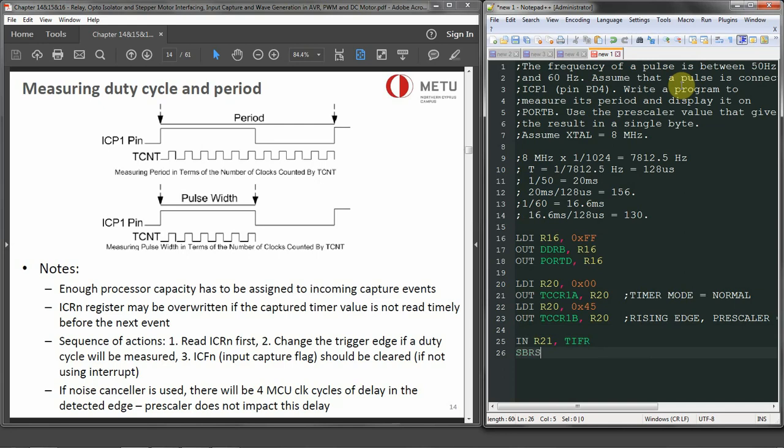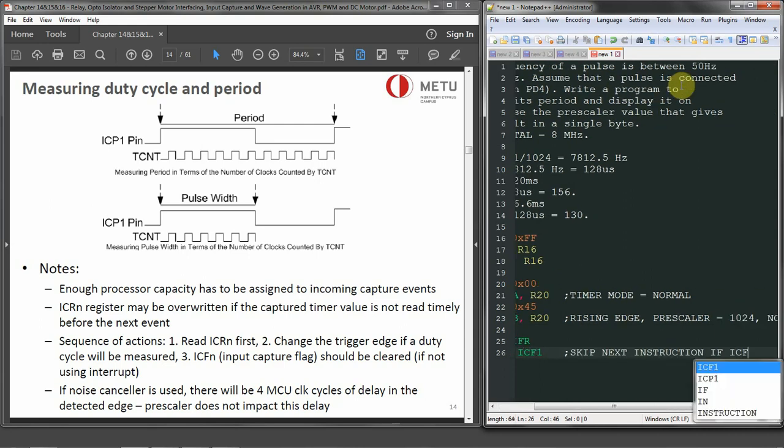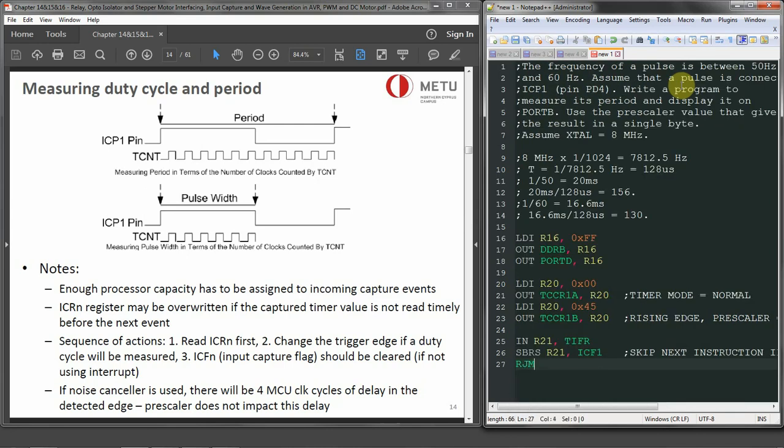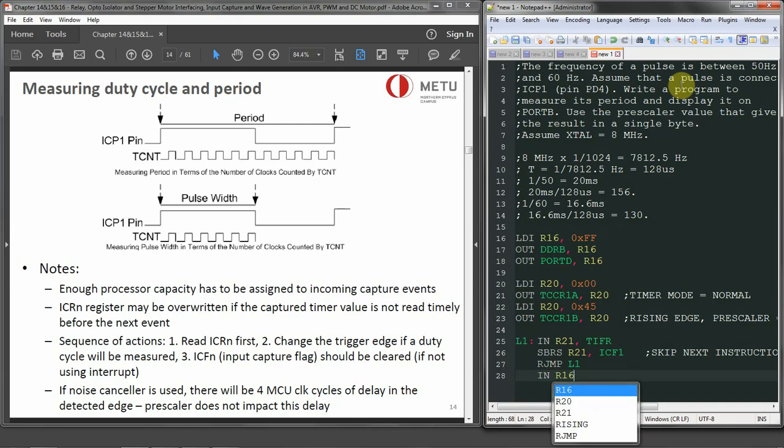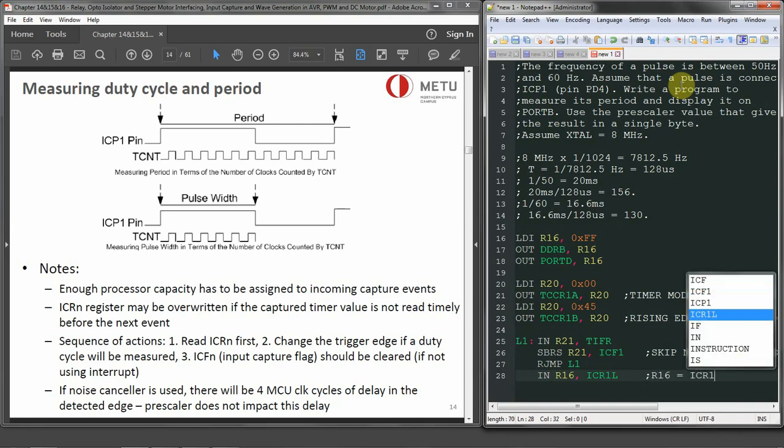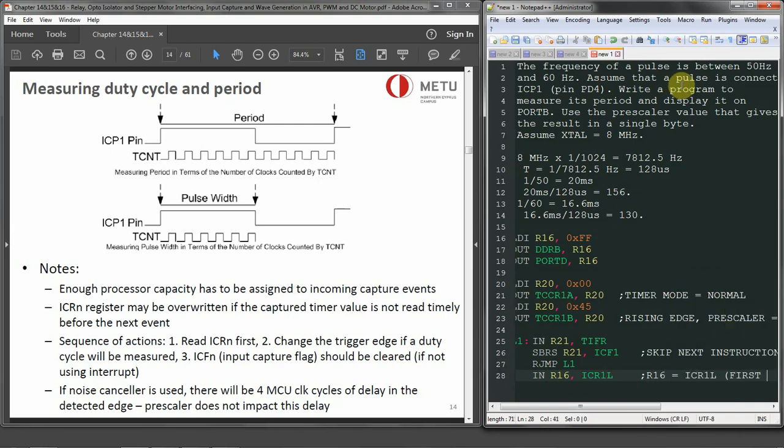Then we wait for ICF1. In R21, we have to check if ICF1 is set. So SBRS R21, ICF1, skip the next instruction if the ICF1 flag is set. If it's not set, we have to jump back to over here. So let's say this is L1, and then we get the first low byte, ICR1L, and save it. We can say R16 will be equal to ICR1L, which is the first edge value.